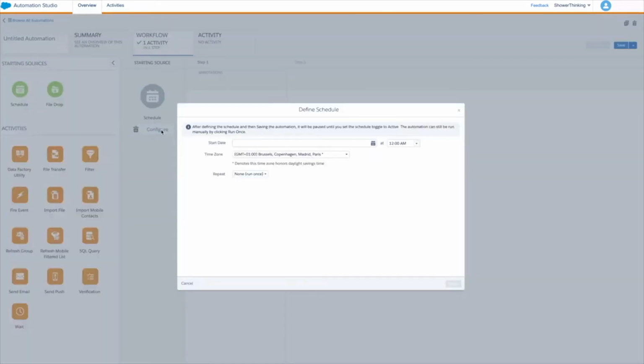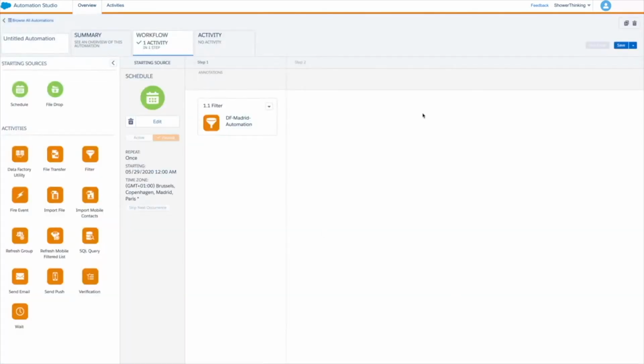We can configure the schedule depending on when we want the automation to be executed, thus updating all the data in our data extension and creating a new filter. This functionality allows us to save a lot of time when applying filters to our data because it's not necessary to update or apply them manually.